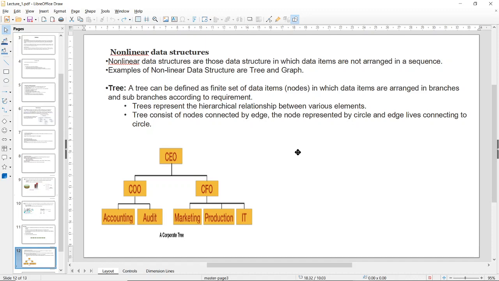Now we move to non-linear data structures. What are non-linear data structures? Non-linear data structures are those in which data items are not arranged in a sequence, right? We had stacks, we had queues, we had linked lists. These were linear, okay? These were stored in a particular straight fashion. Non-linear data structures are not like that. Now, examples of non-linear data structures are trees and graphs. First one is the trees.